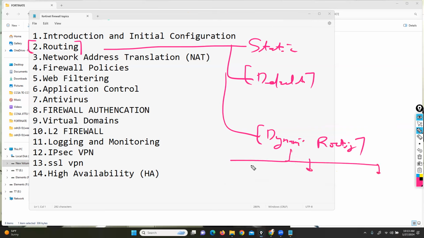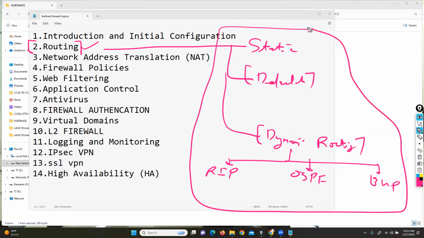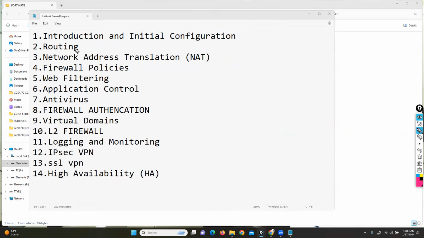Here I will tell you how to configure dynamic routing, for example, how to configure RIP on a FortiGate firewall device, OSPF protocol, and BGP, Border Gateway Protocol. So routing is important, and yes, you can configure it on a FortiGate firewall device. So please revise your basic routing concept. Now, after routing configuration, yes, you can connect different networks.